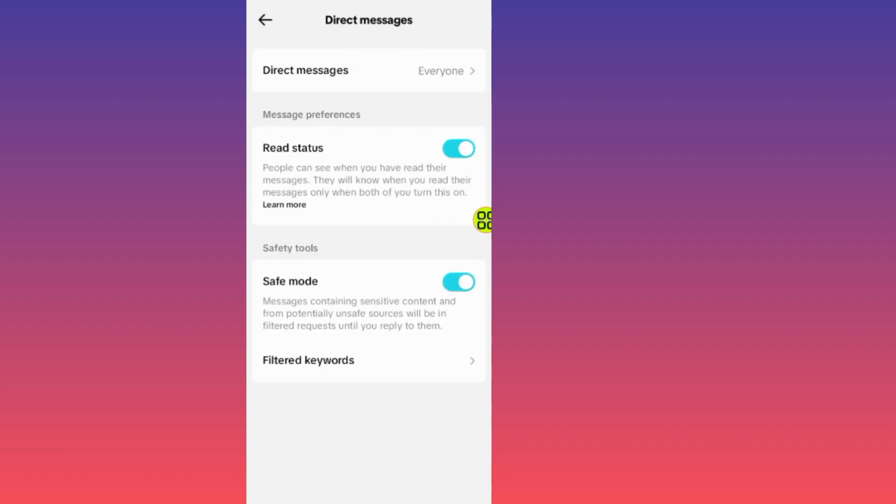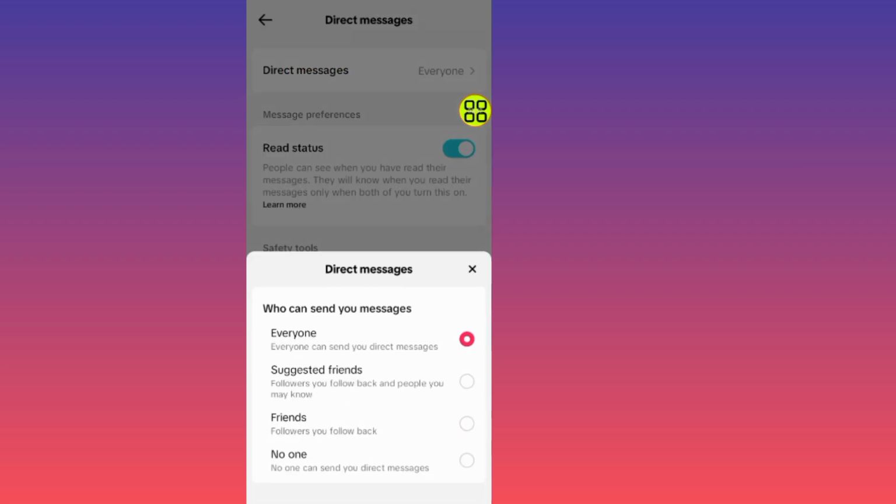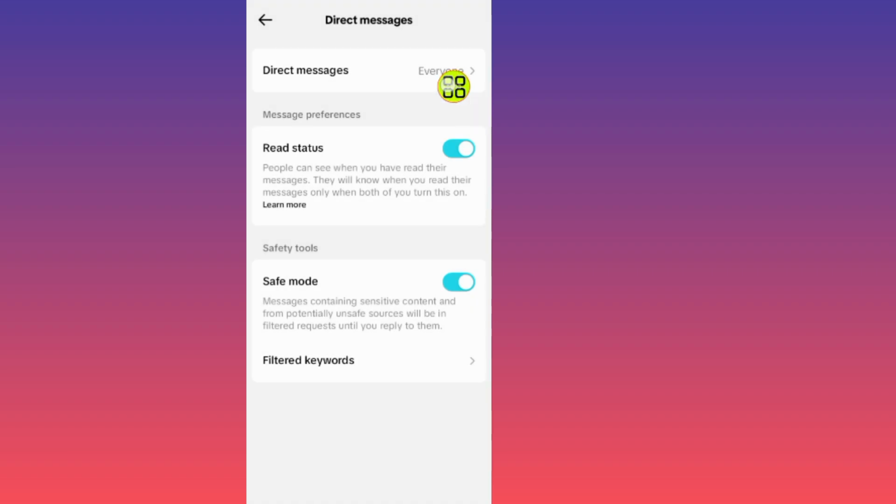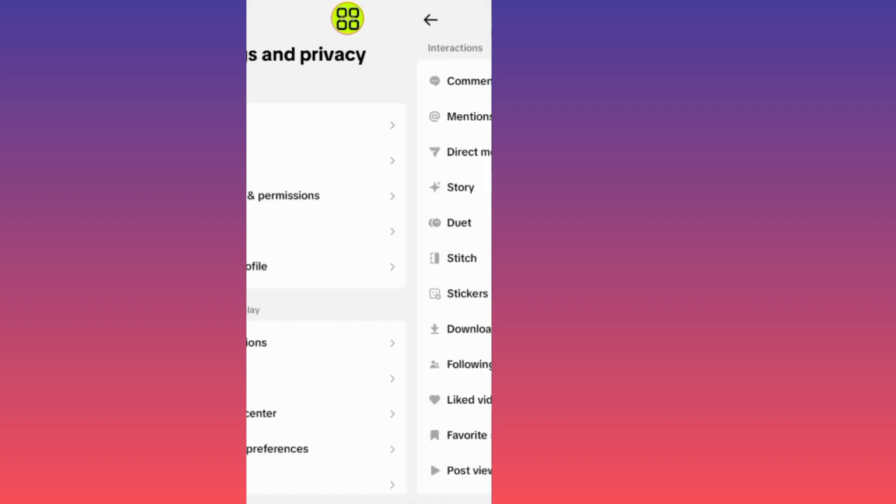So after you open this direct messages, all you have to do now, select this first option where it says, as you can see now, direct messages. Select the first option again. So make sure you choose this first option which says everyone. As you can see now, make sure you choose this everyone. So now after you choose this everyone, tap on this back arrow to go back again.